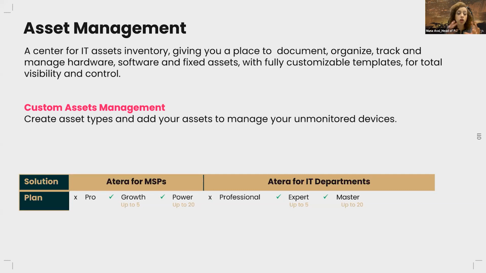So what we are looking to implement is a center for IT assets inventory, a single place where you can document, organize, track, and manage not only your monitored hardware devices, but the software and any fixed assets. It would be fully customizable, giving you both visibility and control, and of course the ability to export and have reports around this.